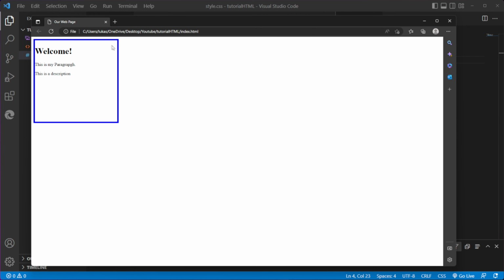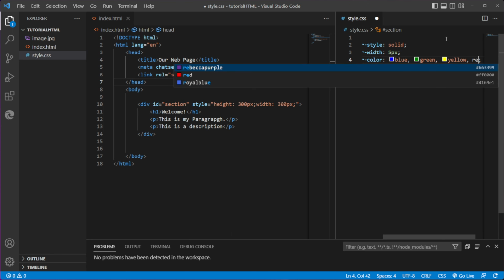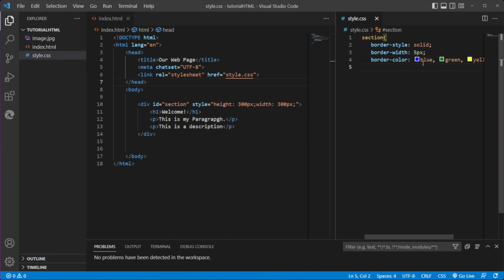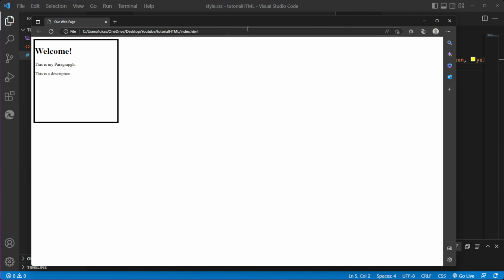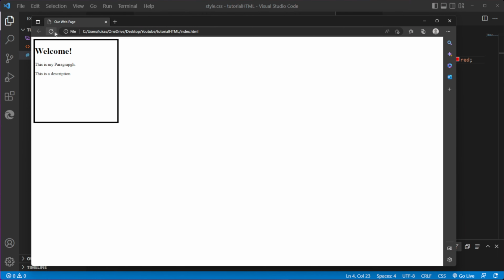Now let's say we want to get multicolors. It works the exact same way that we work with style. So we can do, for example, blue, green, yellow, and then red. That's the top, right, bottom, and then the very last one is the left. So it just works as a clock. If we go back, we do not need, I always forget, but we do not need these commas here. Now if we go back, you can see we have a multicolored border, which is pretty cool.